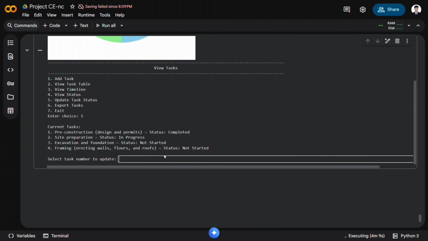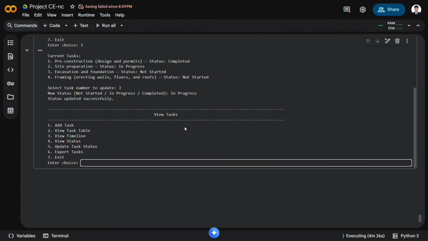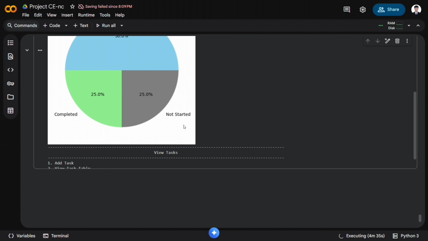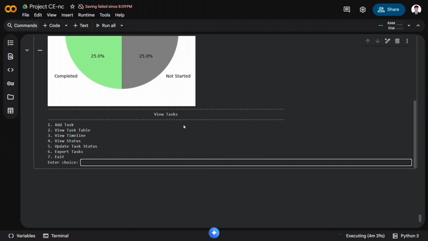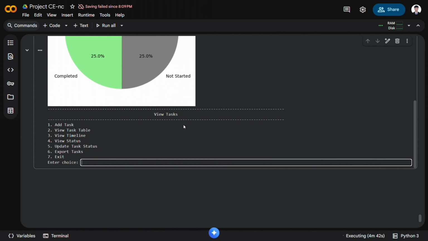Now, to demonstrate progress tracking, I then chose option number 5 to update the task status. The system prompted me to select one of the 4 tasks, and I updated task 4, which is the framing, by changing its status from not started to in progress. When I returned to option number 4 to view the status, the pie chart automatically reflected this update, showing that the task progress had changed in real time.